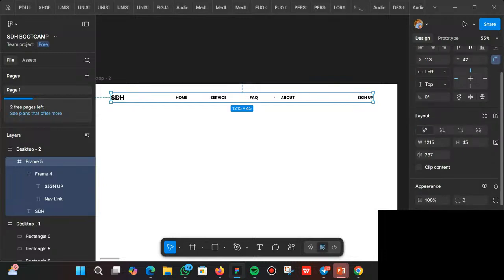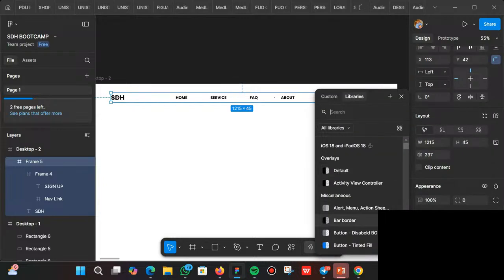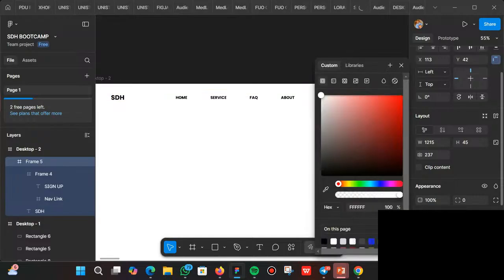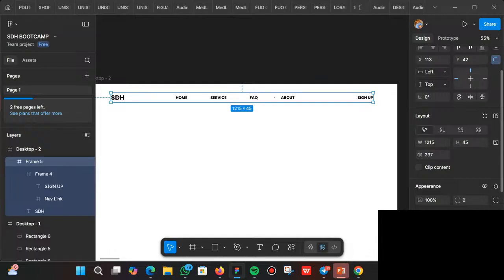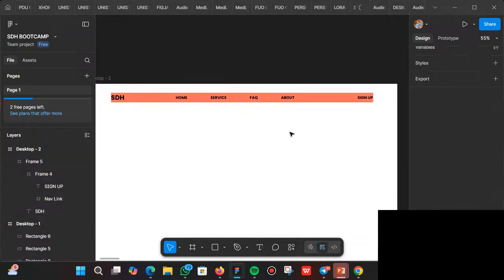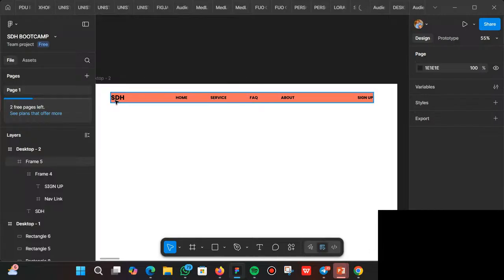Then let's add a fill color. Let's fill it with a color and see how it looks. Let me fill it with this color.